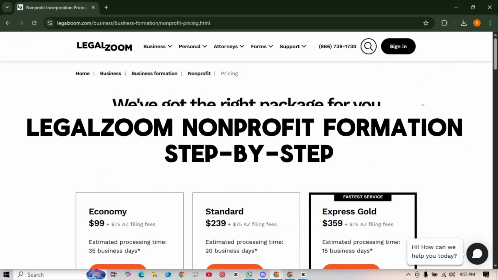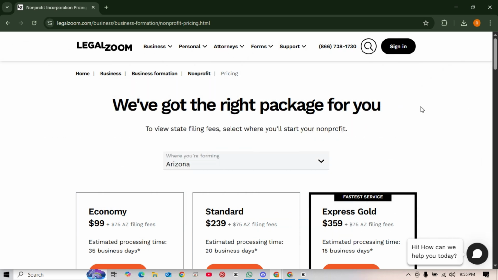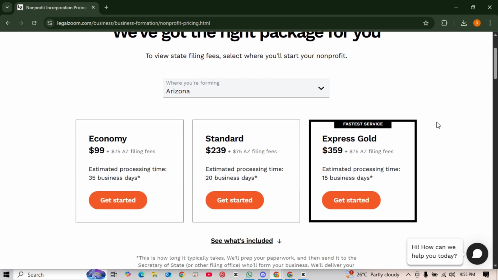Hey everyone, in today's video, we're going to talk about the non-profit formation in LegalZoom step by step. First, all we need to do is click the drop-down button under Business, go to Business Formation, and choose Non-profit. Now from here, we can see three types of plans. They have Economy, Standard, and Express Gold.